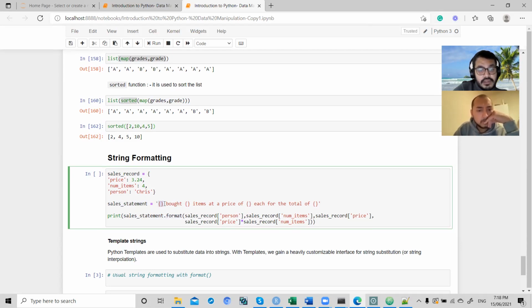So this one curly bracket is for this portion. Sales record bracket portion will return Krish, right? This one is for the first portion, this another one is for another, this is for number of items, and this one is for price, sales of price. And the fourth one is your total.